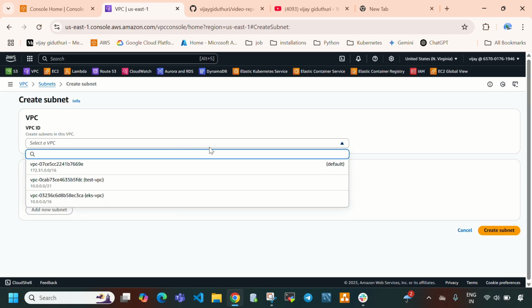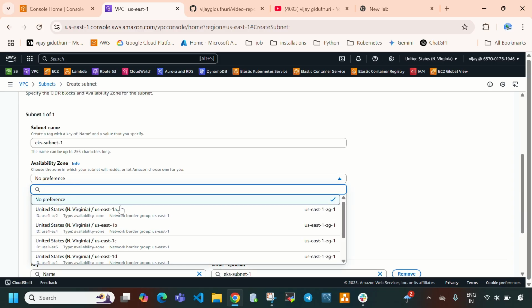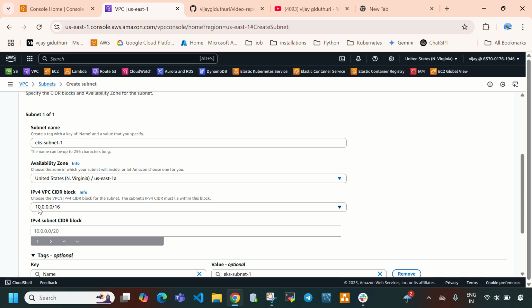Here it is asking under which VPC you want to create the subnet. I want to create it under EKS VPC, so select EKS VPC. Now in subnet settings, initially we need to give the name of the subnet, EKS-subnet1. I'm going to copy this. For availability zone I'm going to select US East 1A, and this is the VPC CIDR which we have given previously. Now we need to provide the subnet CIDR, which is 10.0.0.0/24. I'm going to create it with 256 IP addresses.